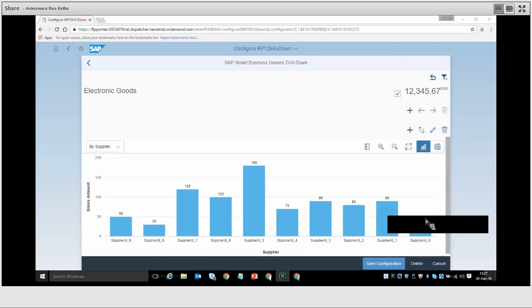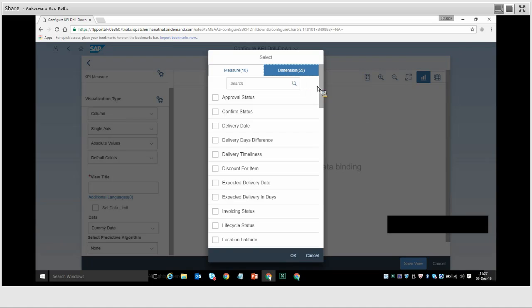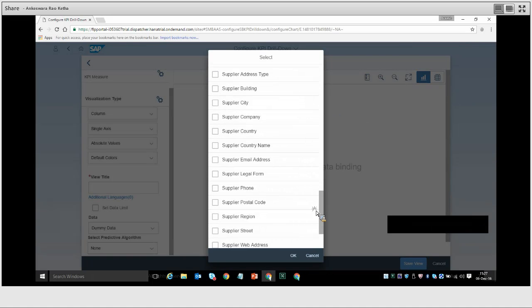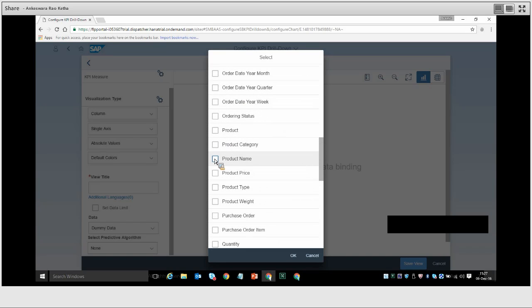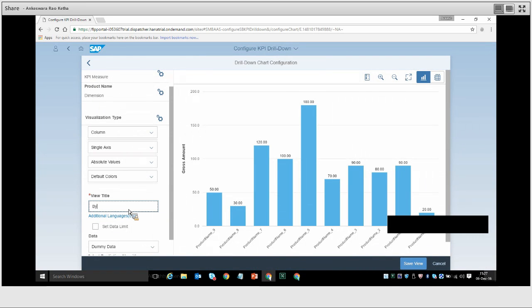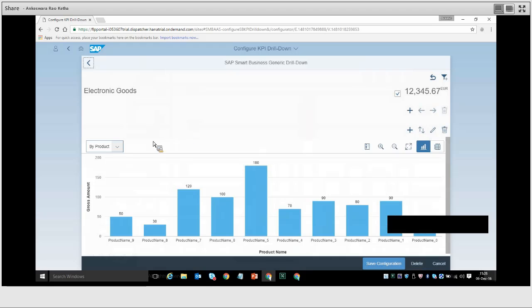When I save this, what happens is it creates a drill down, and it creates one perspective of my drill down view called by supplier. Now I can click on plus, and I can still add further drill down views here. So let's say I choose product name in this case as a dimension. So let me name it as by product. I create another view. So this keeps getting added in this list, and then when I publish this drill down, it will pull the live data from the OData service coming from the business systems.